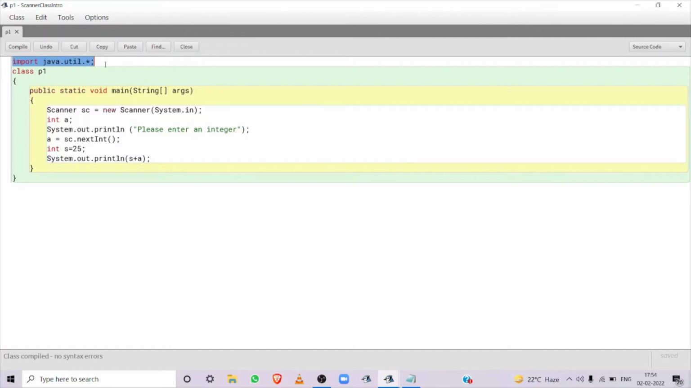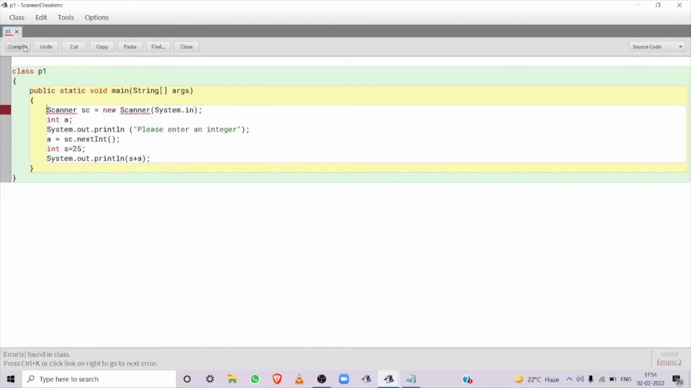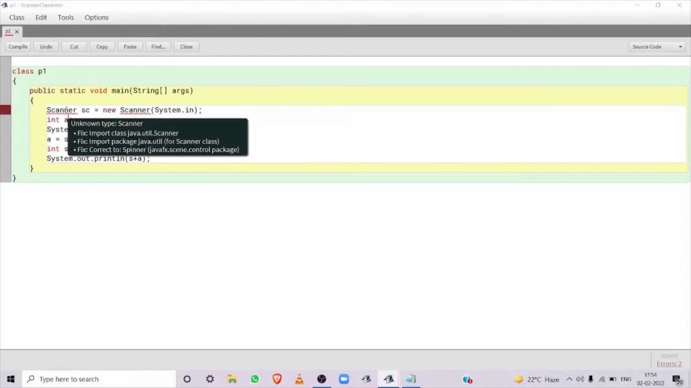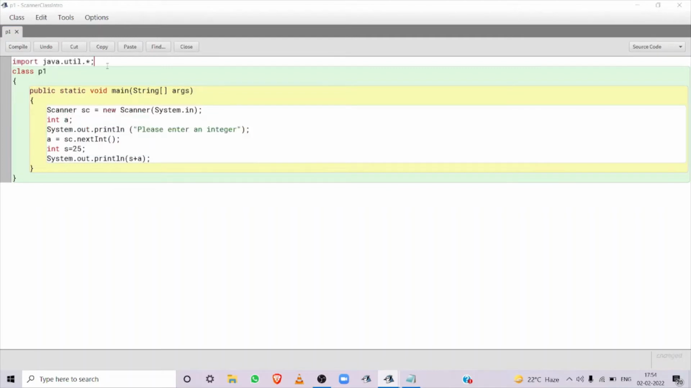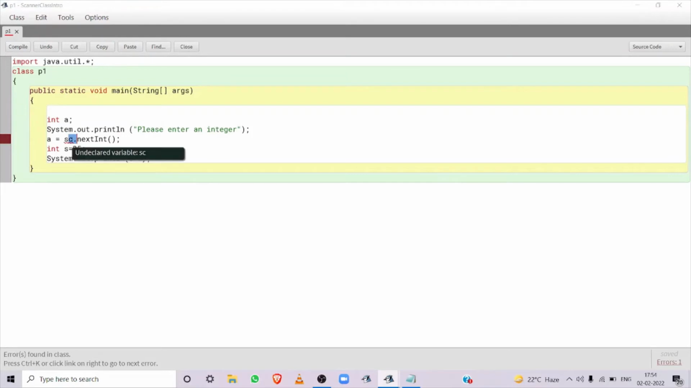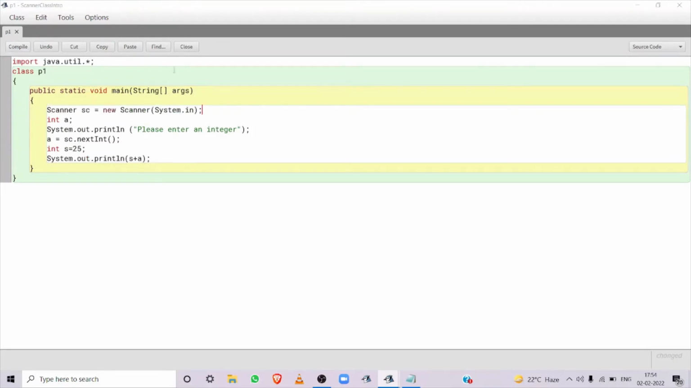If I just remove this statement and try, then it will say that it cannot find this class. It will say unknown type, Scanner is something which it doesn't know. So this is very important. And then this Scanner line is also very important. If I remove this line and then try, then it will say what is sc. It does not know what sc is. So this line is also very important.